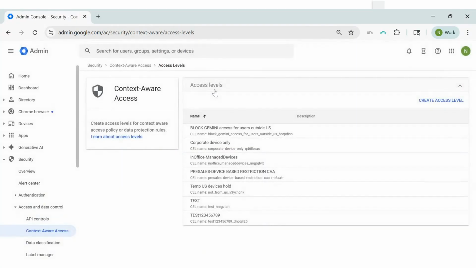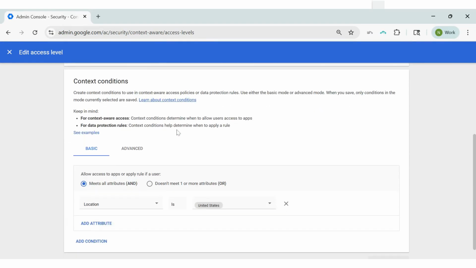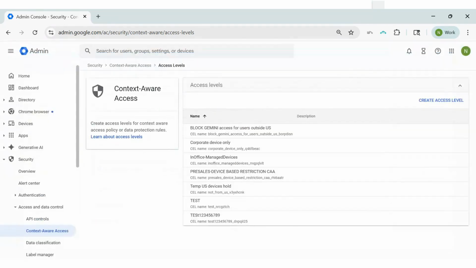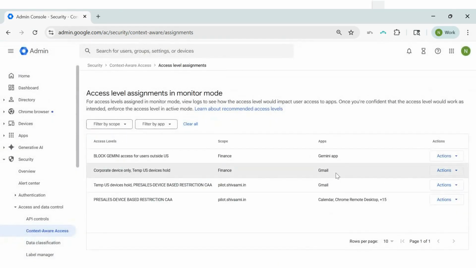In this example, I created an access level named Block Gemini Access outside US. The rule is designed to restrict access to Gemini for any user located outside the United States. Once the access level was defined, I applied it to the Gemini app, targeting a specific organizational unit within our domain. This ensures that only users within the US can access Gemini, adding an additional layer of control and data protection.